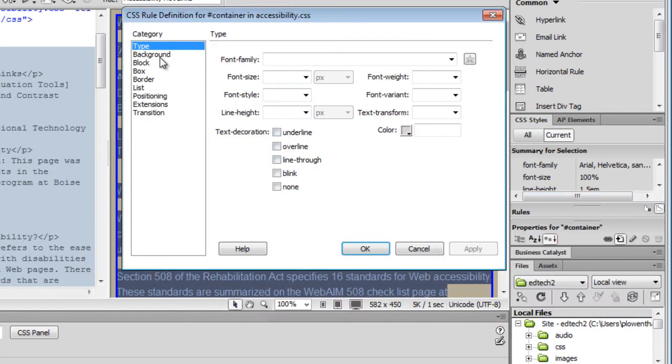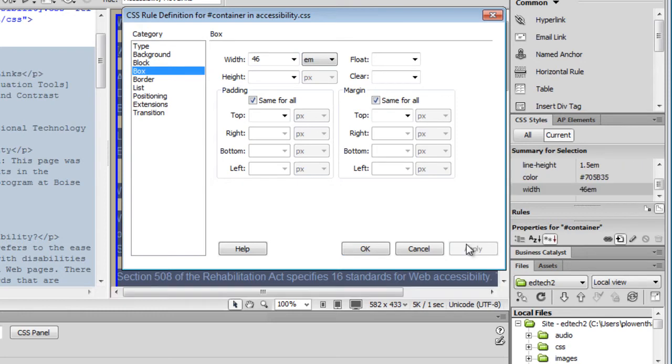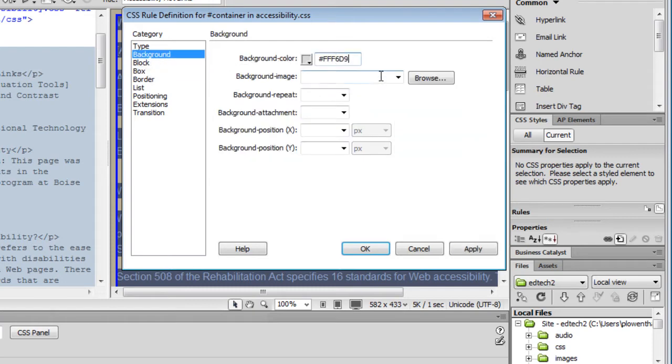And so I'm going to go down to box, and I'm going to change the width, so 46em. Hit apply, and I'm going to adjust my margins. So I'm going to do my right and left. I'm going to do auto, so it will center this div container. Hit apply, and now I'm going to change my background color. Okay, I'm going to hit apply so I can start to see that take shape.